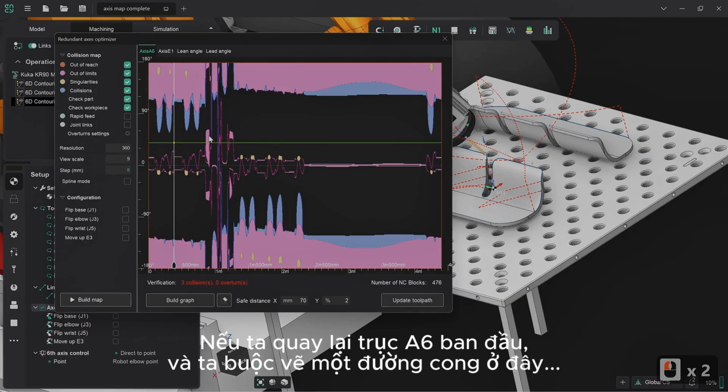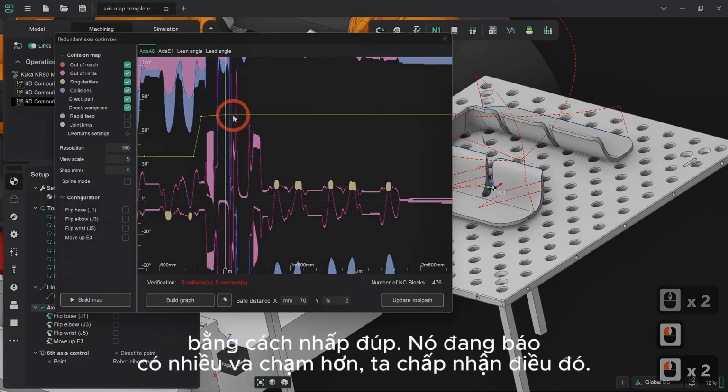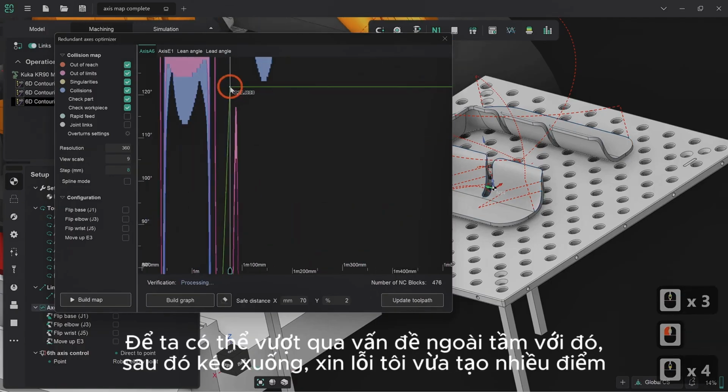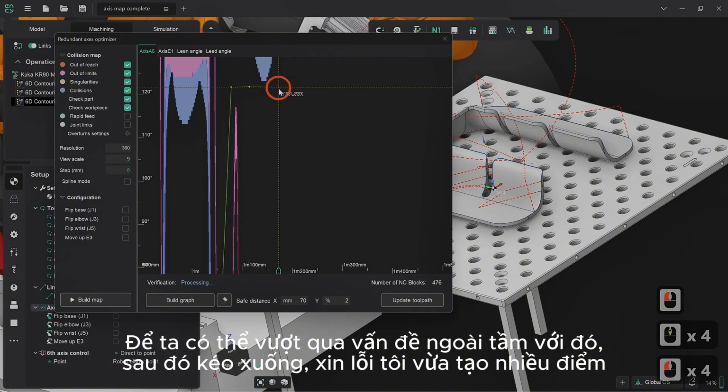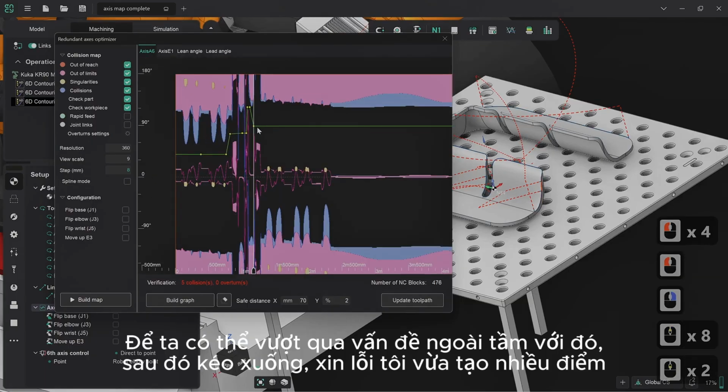So yes, it's now telling us there are more collisions. Okay, we'll take that. And we'll move up here, and we'll set a point here as well, so we can move up past that out of reach problem, and then, sorry, introduce more points than I intended there.